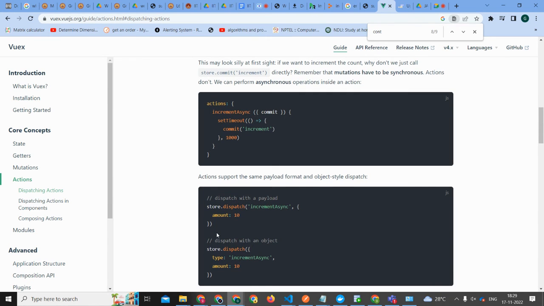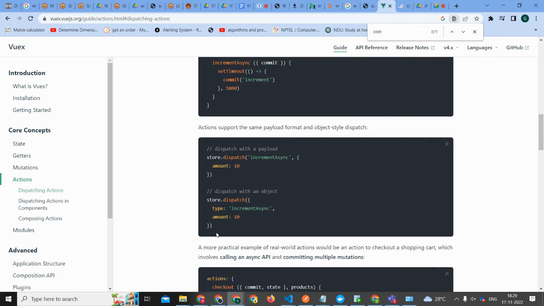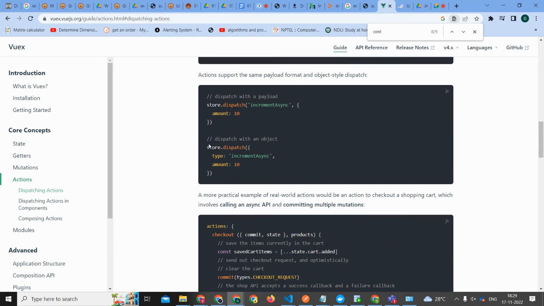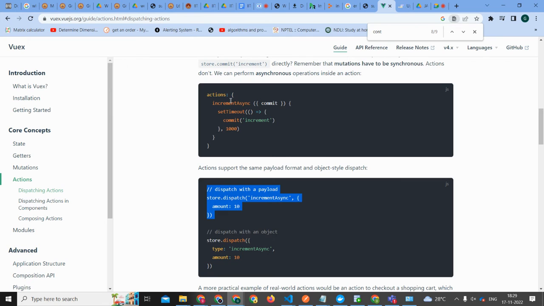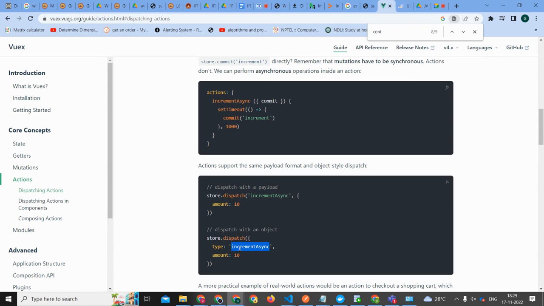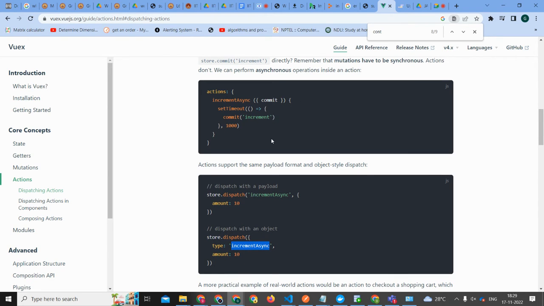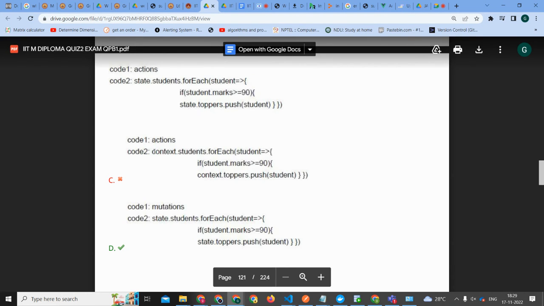See, in the next screenshot, they are using store.dispatch increment async, and they have defined that increment async inside the action. That's why they are calling dispatch. So dispatch will return the data back to the mutation, I mean, back to the view or something like that, right? After committing, there is some cycle between these three. Maybe we will learn more next week, but ideally, that's how it is going to be. Fine.